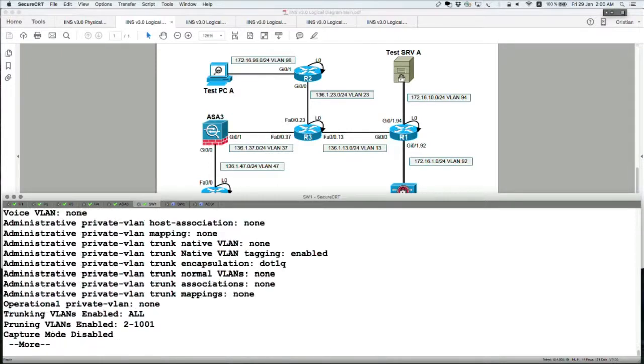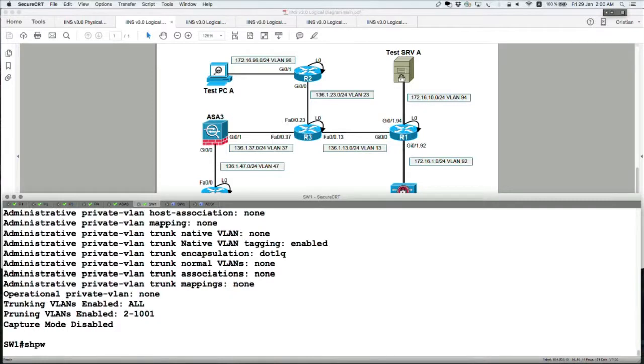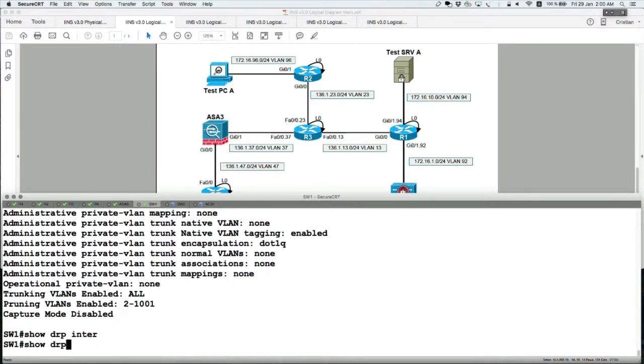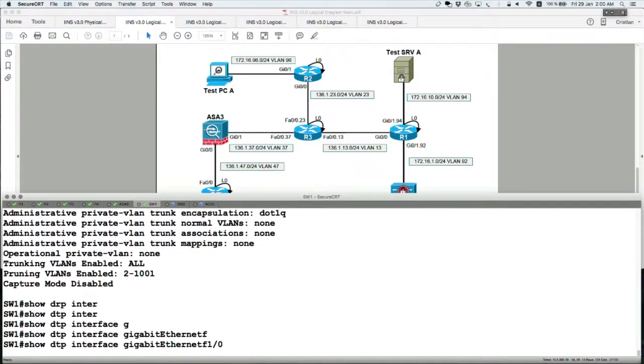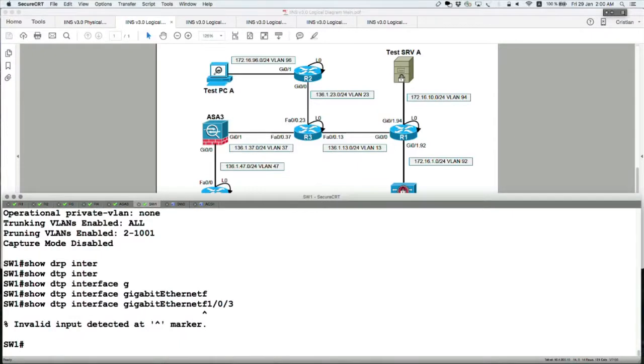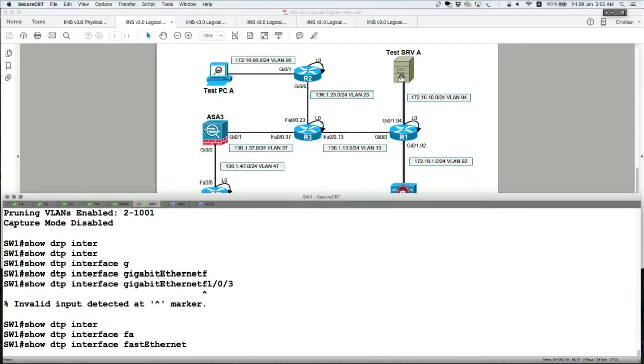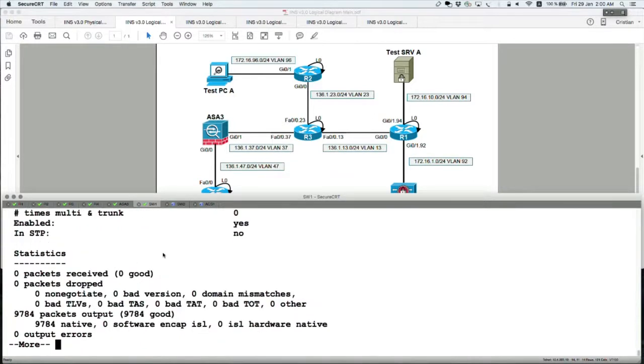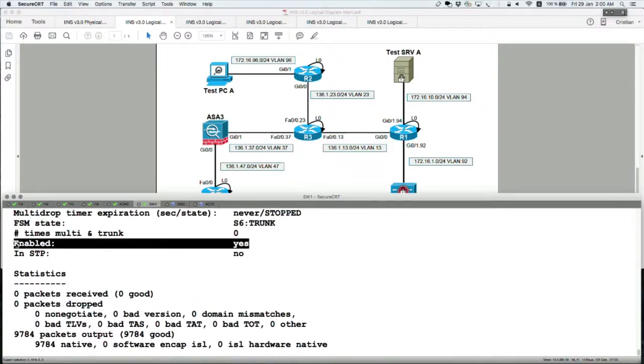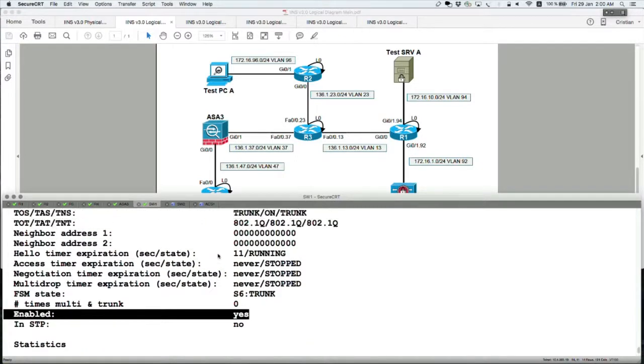You can also verify that by saying show DTP interface FA1/0/3. Sometimes this command doesn't display the proper output, but the show interfaces switchport command is always going to tell you if DTP is enabled or not. So it is enabled as expected, but sometimes the output of this command is wrong.